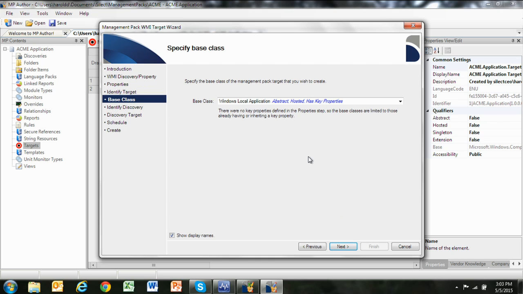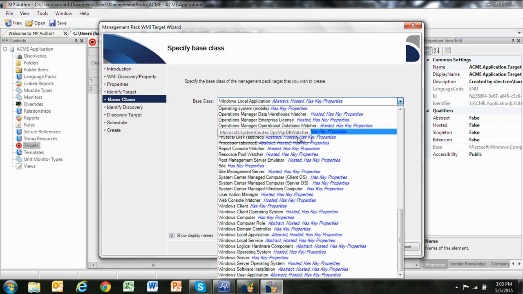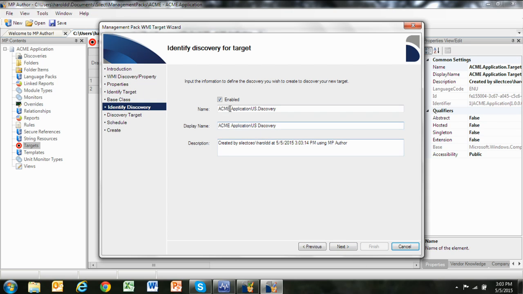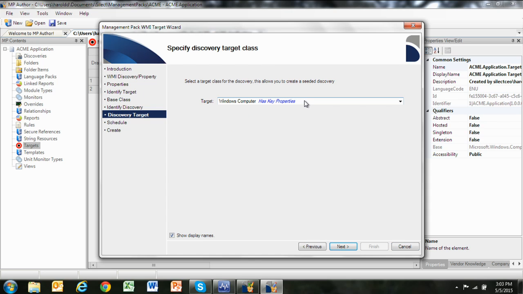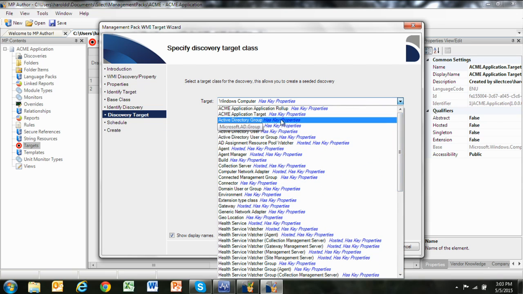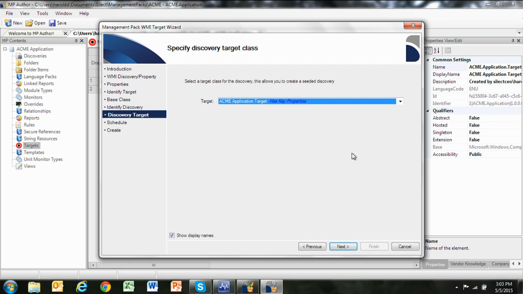Next. The base class, again, I'm still looking at Windows Computer, so I'm going to continue to use Windows Computer as the base class for this target that we're building. We're going to enable the discovery. And this is where I'm going to choose, instead of targeting this at Windows computers, I only care about running this particular discovery on systems that have been previously identified as having that Acme application. So this is the seeded discovery capability that I mentioned earlier. That's a new feature in SP4, giving you just that extra level of granularity within your management pack authoring experience, and particularly with targets and discovery.